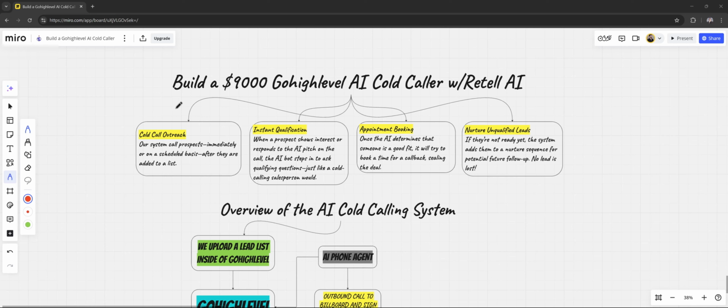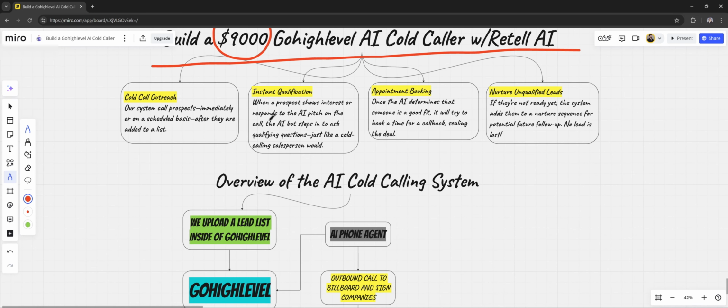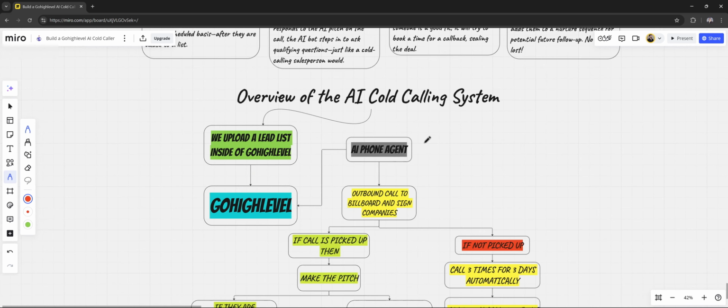In this tutorial, I'm going to show you how you can build a GoHighLevel AI cold caller using Retell AI. And you can sell this for up to $9,000, just like I did, if it solves a problem for your client or a business that you are working with. Now, what this system will do is it will call the leads, instantly qualify them, book appointments with them, and nurture them if they are not interested or they are not qualified yet.